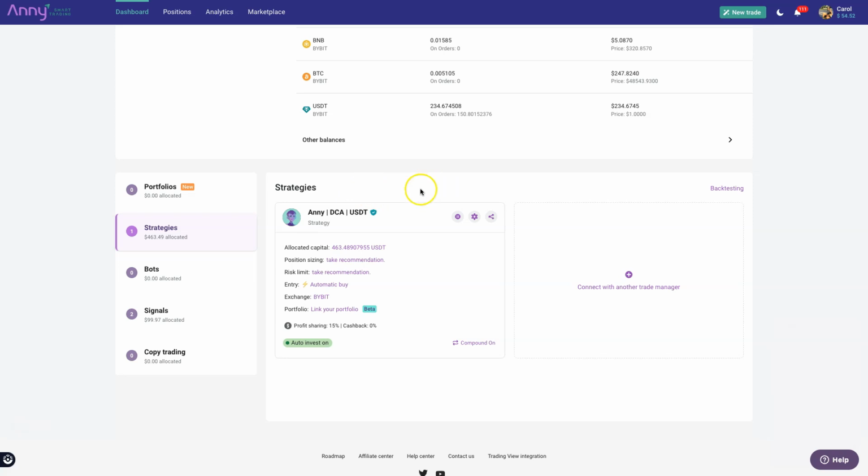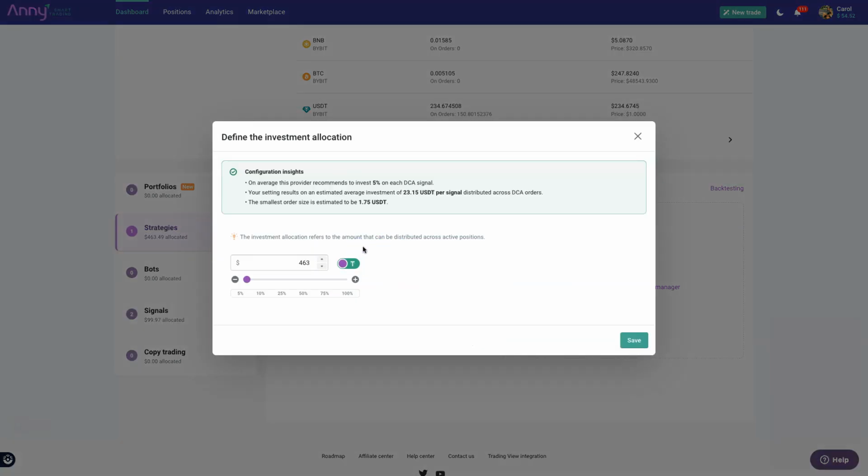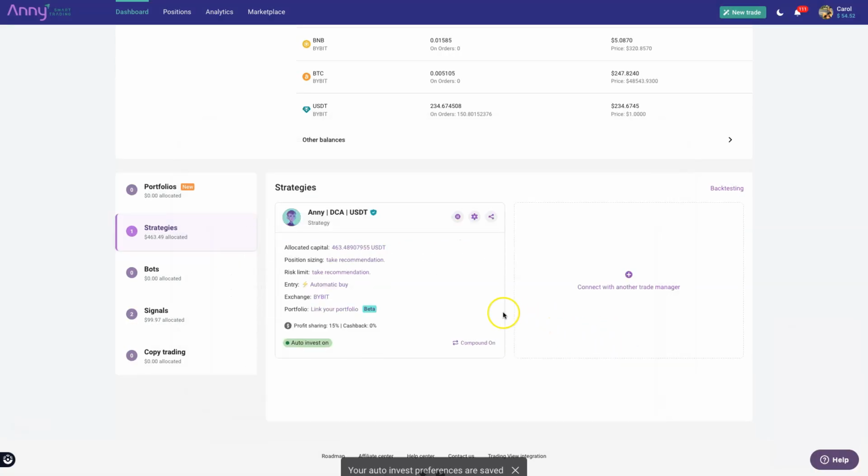Now let's configure the AutoInvest together. From the card, you have the basic mode. Define the exchange, entry method, allocated capital, position size, and the parameters for risk management. The allocated capital can be configured in BTC or USDT and refers to the maximum amount that can be distributed across active signals originating from a bot or a signal pool.